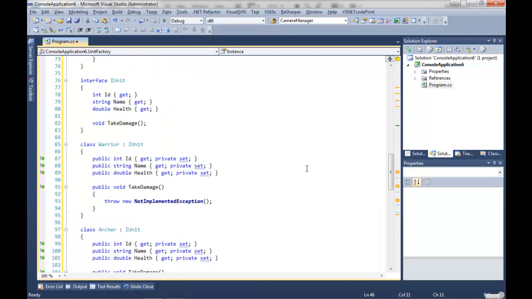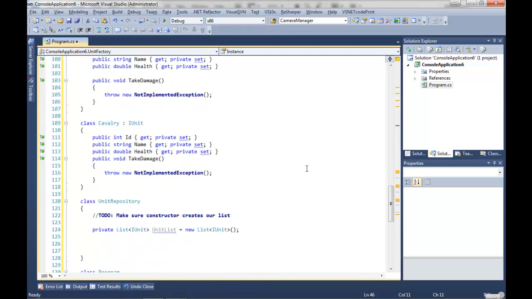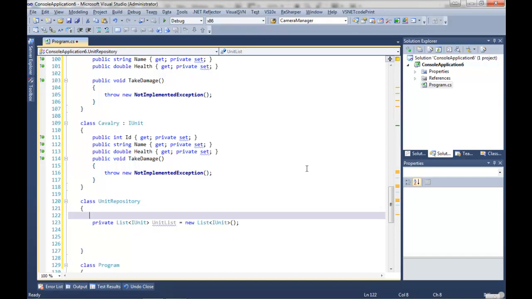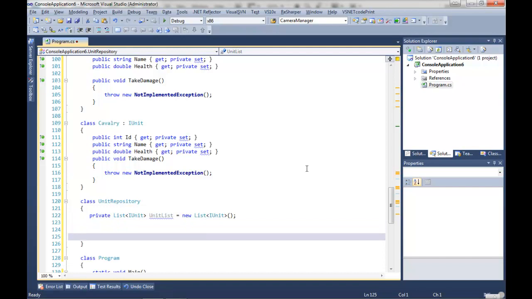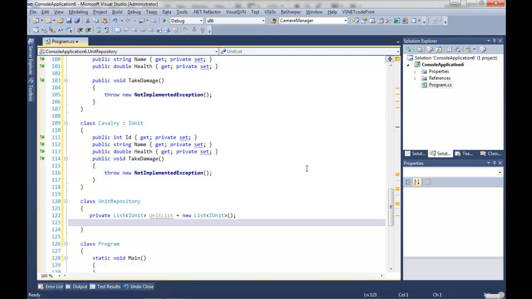Well, you have to decide what the purpose of your unit repository is. When we were talking over on the whiteboard, you mentioned the unit repository is responsible for storing units and querying on them. Exposing a list to everybody else doesn't really make much sense, because you're really encapsulating that list. Nobody who talks to the unit repository should care whether it's storing in a list or a database or a file system or a network stream or whatever.